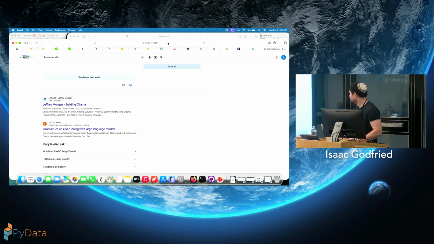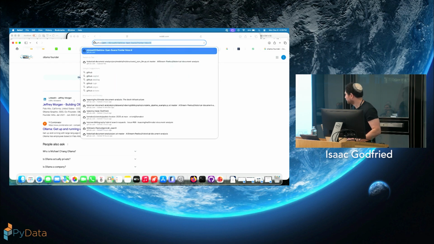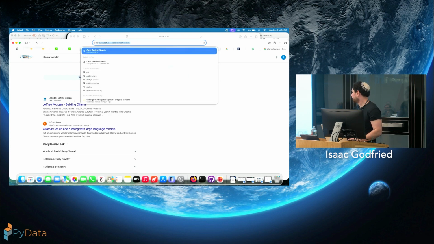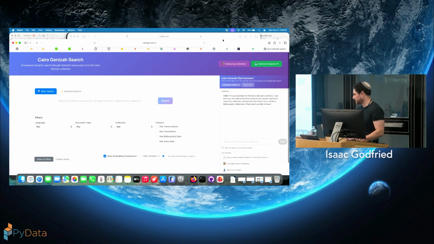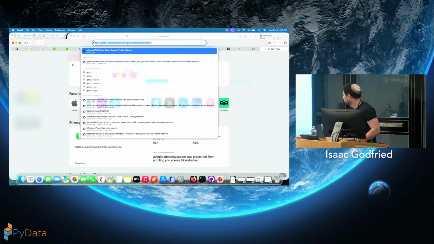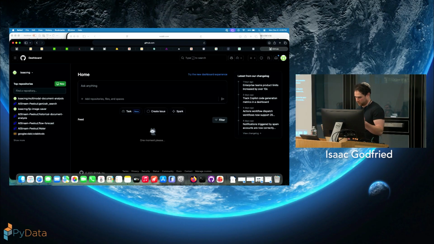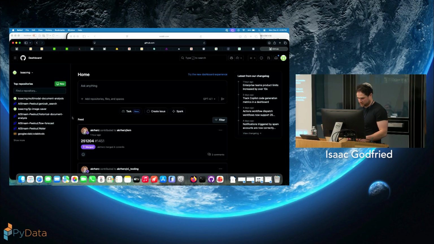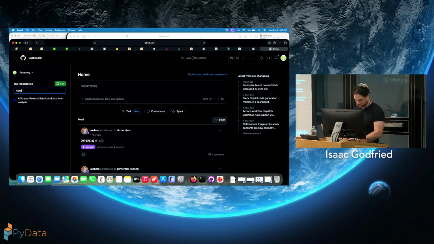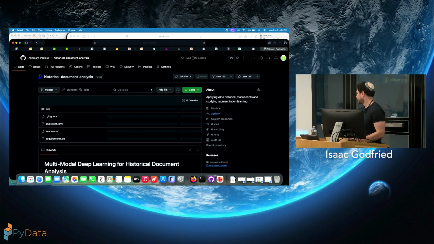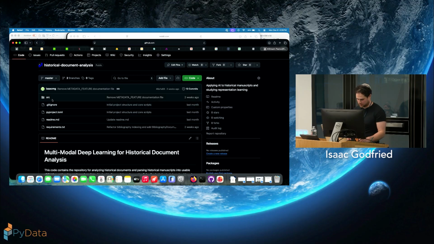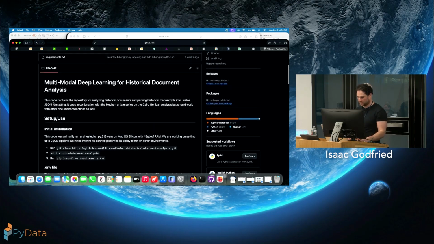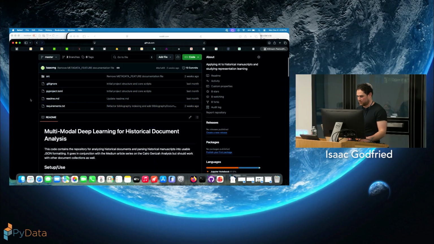So yeah, I'll clarify a bit about some of the code. For the Cairo Geniza, the whole Cairo Geniza web app, this search, everything like that, is divided over two repositories. Both are open sourced. One is this repository, historical document analysis, and this might be a good segue to talk more about some of the architecture. Primarily, this repo does the indexing for all of it.